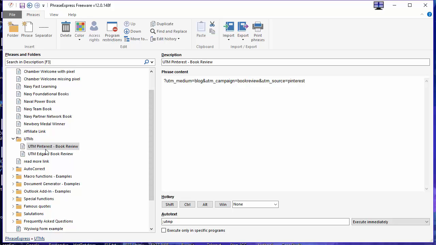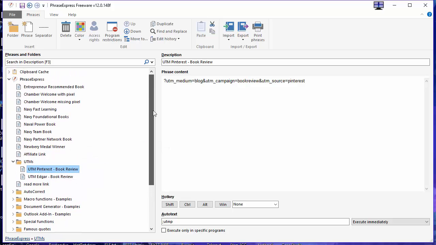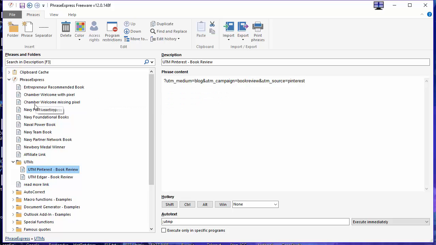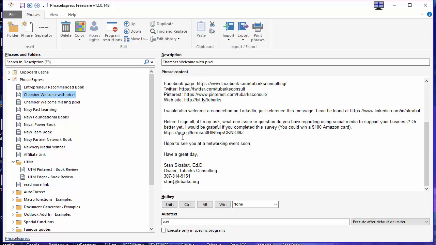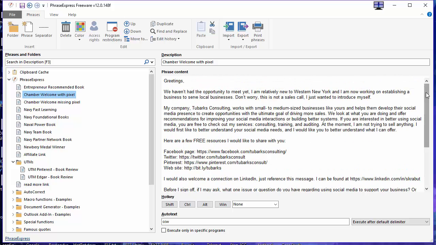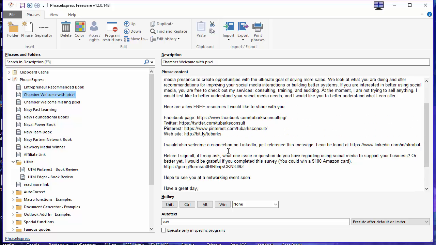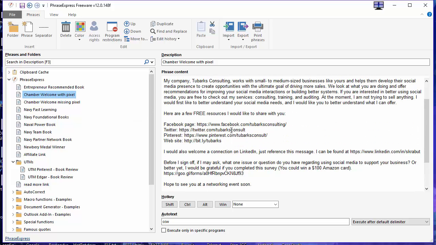And now I have two of them, one for Meet Edgar, the other one for Pinterest, that I can put into play. But I've also created not UTMs, but text phrases for other things that I was doing. For example, for Chamber of Commerce, I have a welcome message that I created. So this big block of text, and I type in CCW, and that will expand into a message that I can send off to those individuals. Saves an incredible amount of time from just copying and pasting. I can do it on the fly.